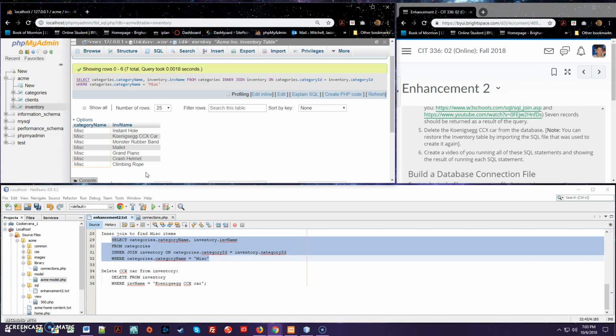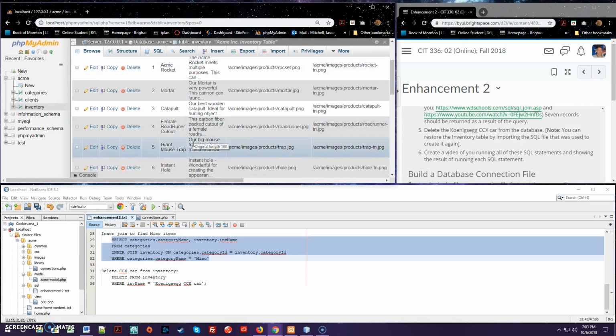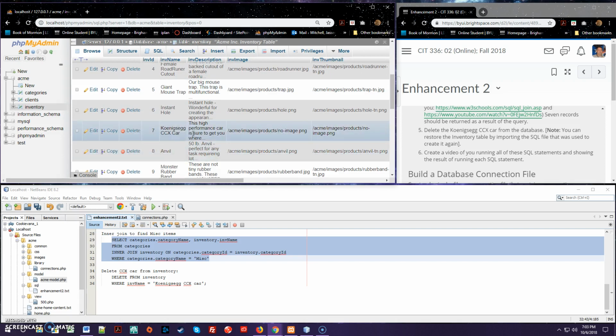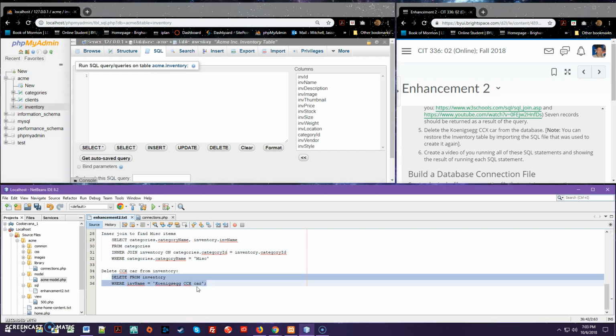Okay, number 5. Well, apparently we do not make the Koenigsegg CCX car anymore, so we've got to get that out of the inventory database. So we're going to have to delete that. Let's go to the SQL. And let's see, we're going to delete from the inventory that CCX car thingy.